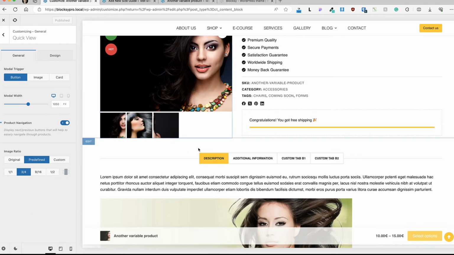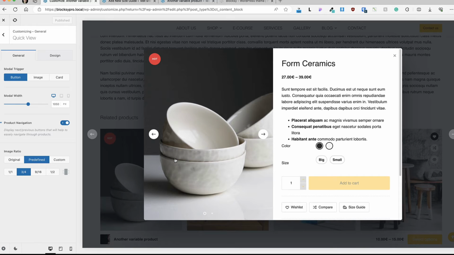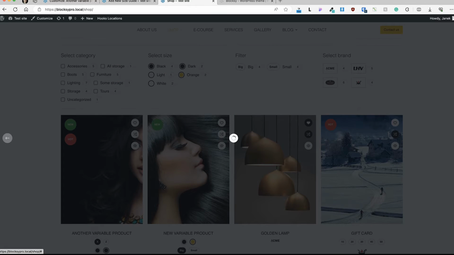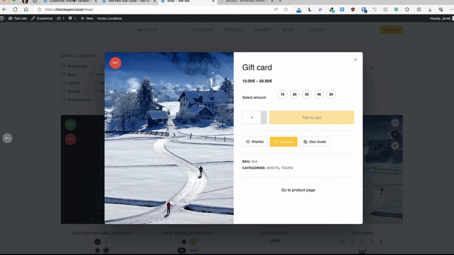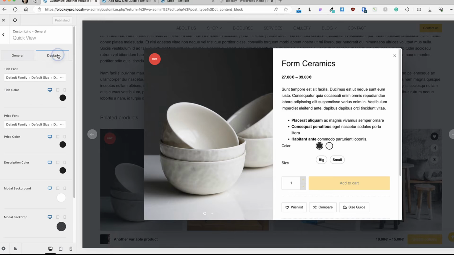And to the quick view. What is a quick view is this icon here. If you click on it, then the quick view appears, and you can customize what is the trigger for it, whether it's a button like the one I clicked a second ago, whether it's a product image or the whole card. You can set the modal width, product navigation, you'll see those arrows here. Let's display it here. So, navigation, you can scroll through the products really easy. Image ratio and some design options. This is a quick view.